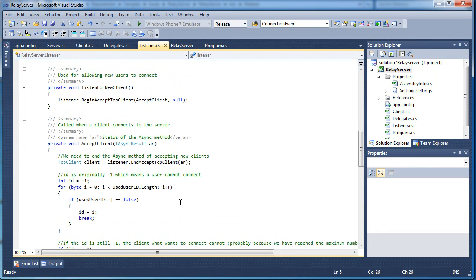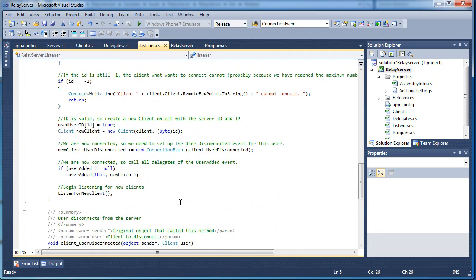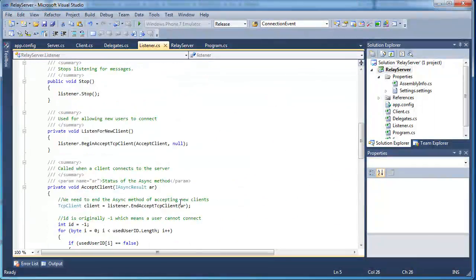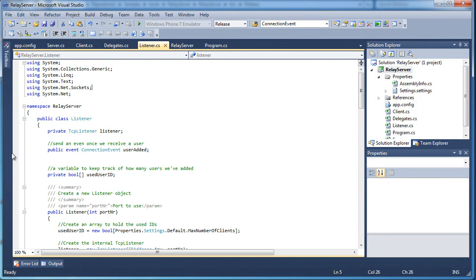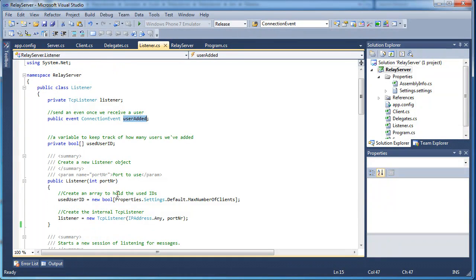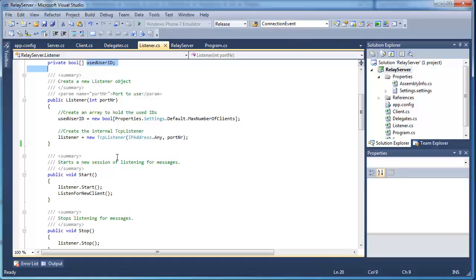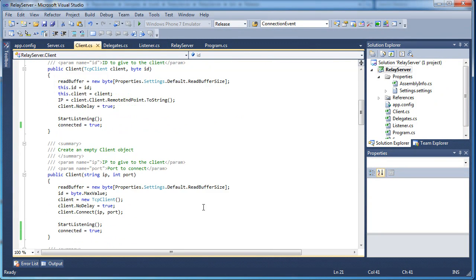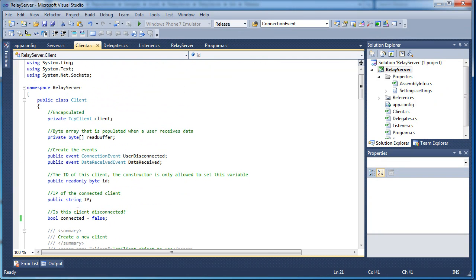The TCP listener, that's what listens for new clients. So that's all the listener is for. 90% of this functionality is built into System.Net.Sockets. The other 10% is the actual sending of the events, like a new connection or data received, and holding the user ID, and all those customized things that I had to create.